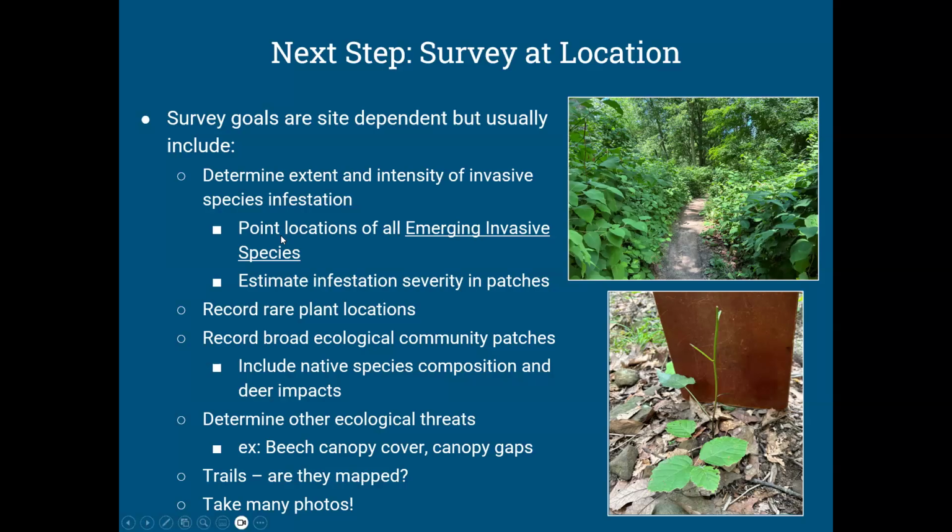And then we certainly will take an exact GPS point for any emerging invasive species that we find, because we know that's going to be a high priority for action. We want to tell people, here are exact coordinates for the thing that you want to get, and this is roughly how much is there. So it might be 1 plant, 2 to 10, 11 to 100, 100 to 1,000, greater than 1,000.